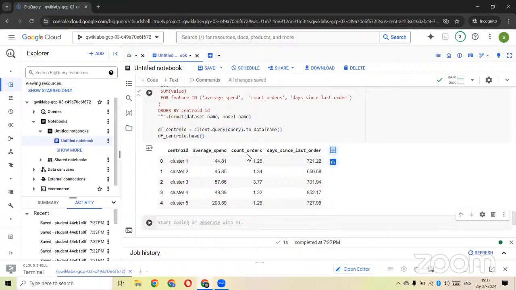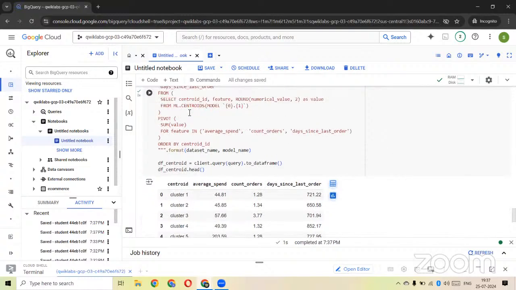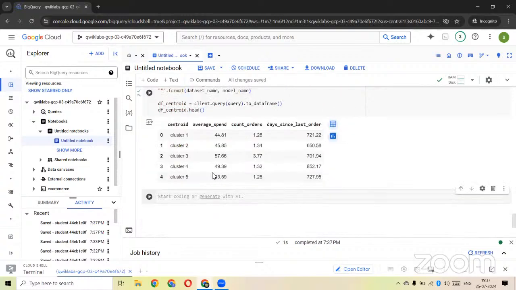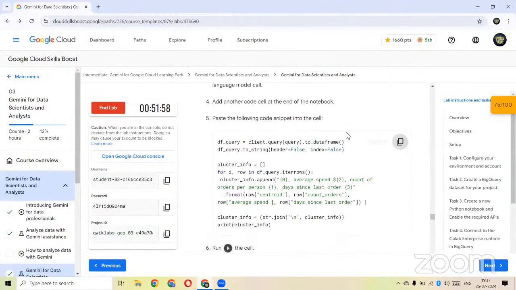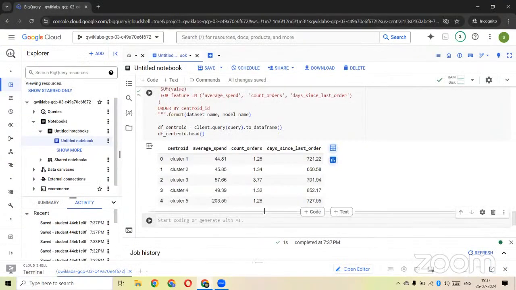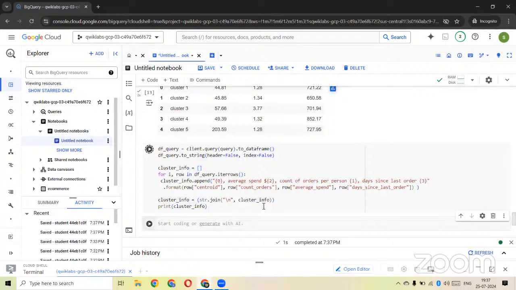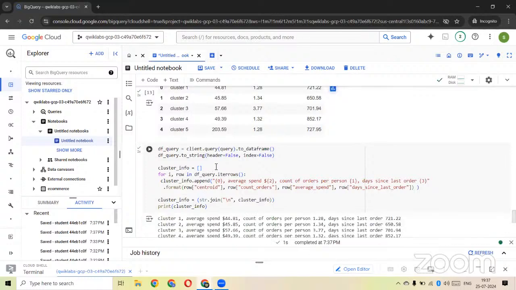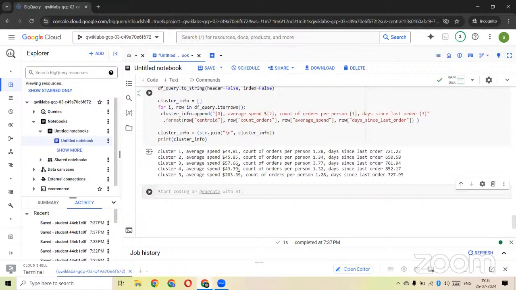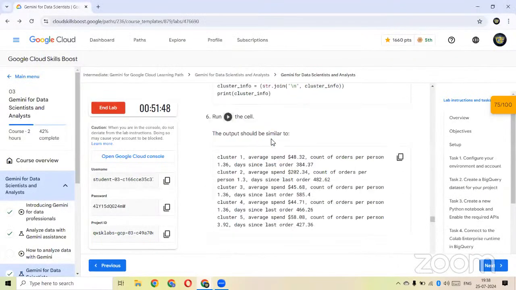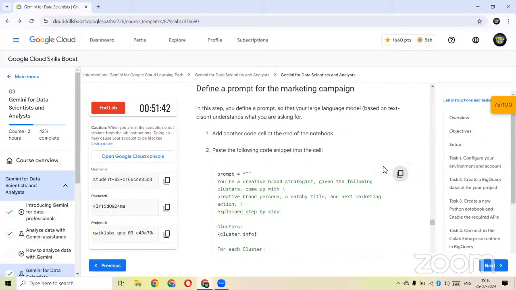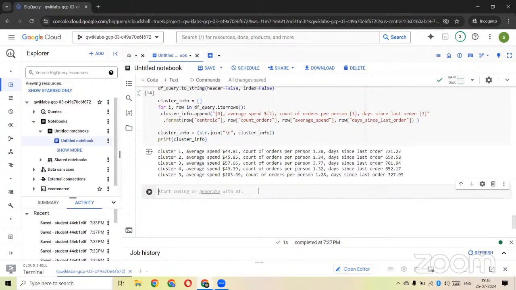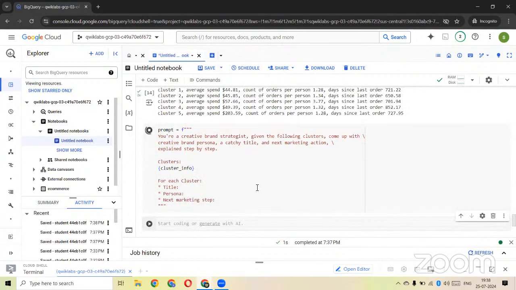Okay, this is the average spend, count of orders, days since last order for this query. These are the outputs. Also run this query also. So this is the average spend for the orders per person. Run this prompt.